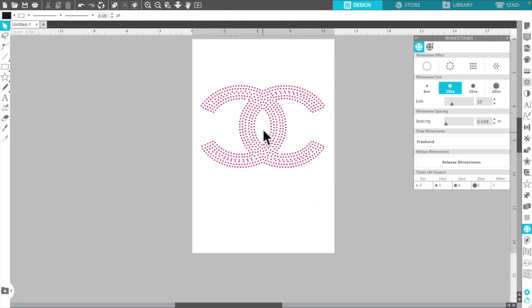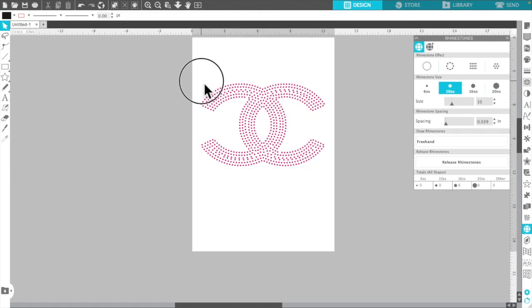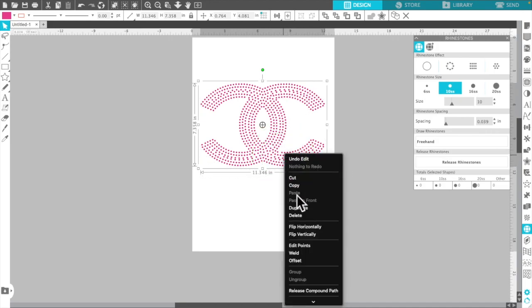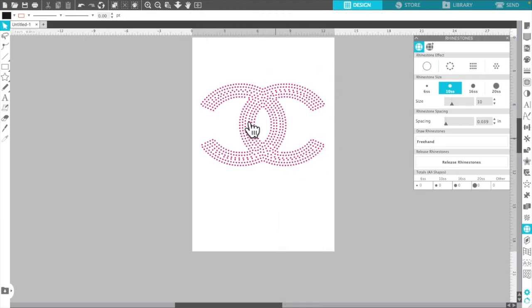So now I have my design. This is it. And I'm going to just make sure that everything is grouped. Always check just to make sure. And it is. So that's how you do a compound path. That's how you do it with changing your colors and everything. So this is it right here.